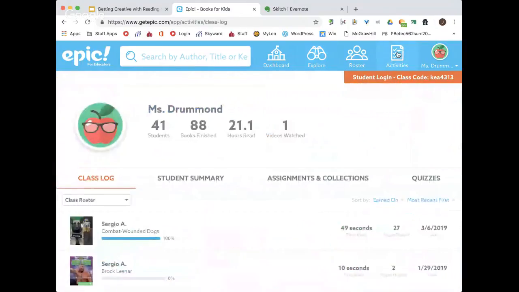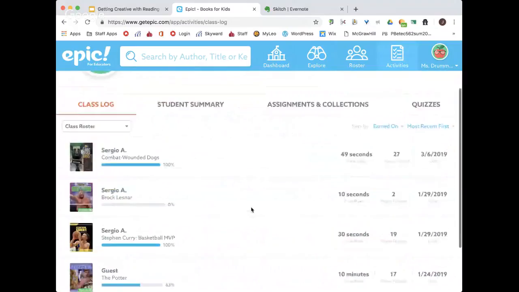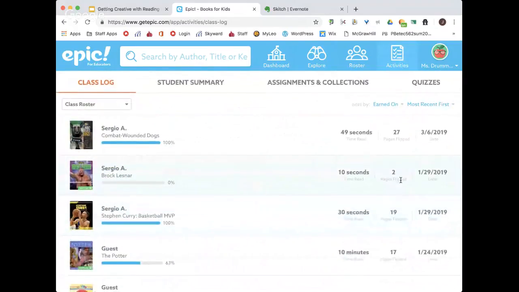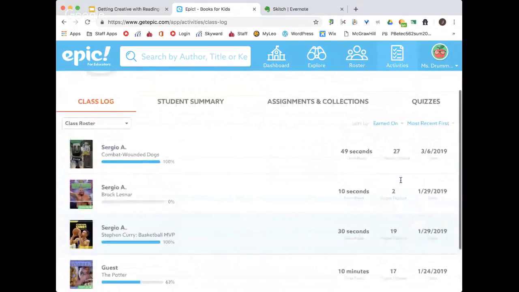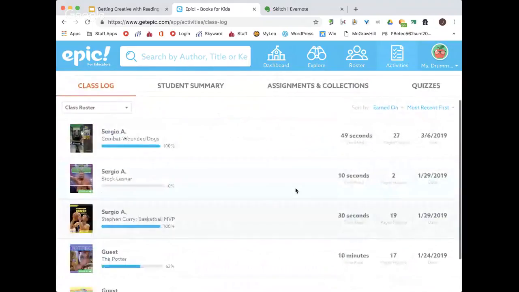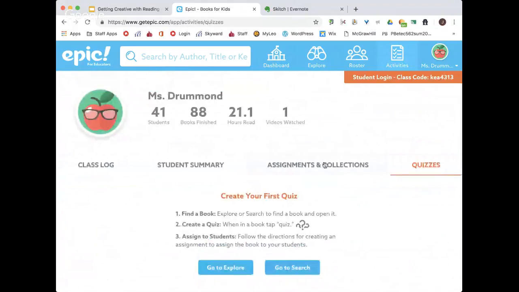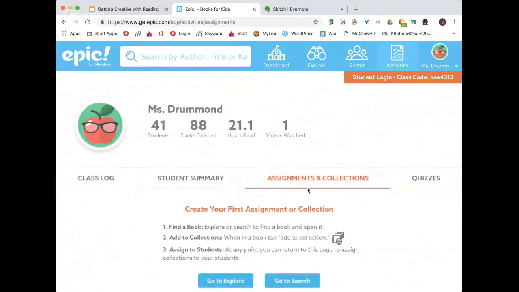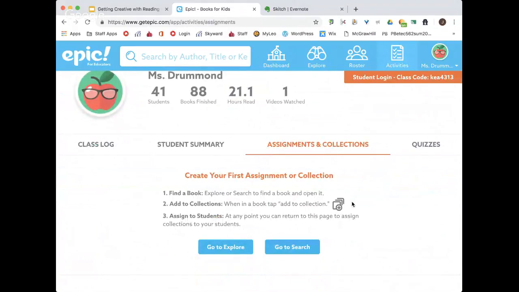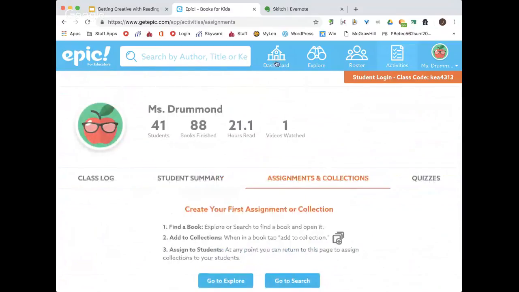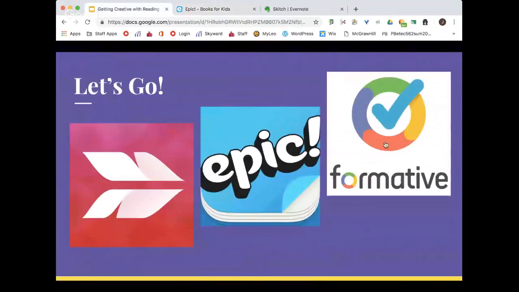So your activities would be where you are able to see how long your kids have been on it, the last time they were on it, and also if they've taken quizzes and things that you've assigned to them. And then, of course, assigning them assignments and collections also works quite well. So that is EPIC. And the last one I'm going to show you today is GoFormative.